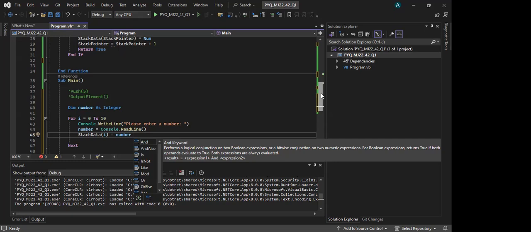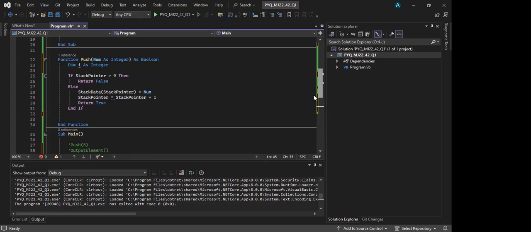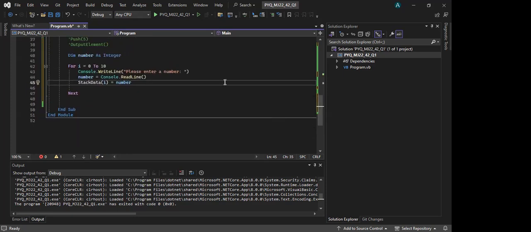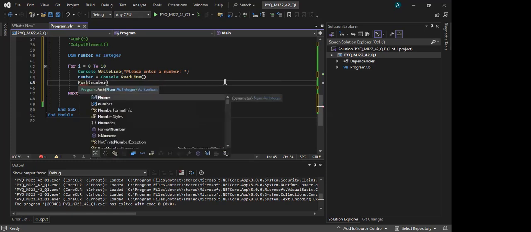But when you enter the data this way, you are totally ignoring this push. Oh yeah, push. So we have to make use of push, the function we made. Yes, perfect. How do we do that? So for state data, after that I have to call push. Yes. Push number. Exactly, yes, push number.